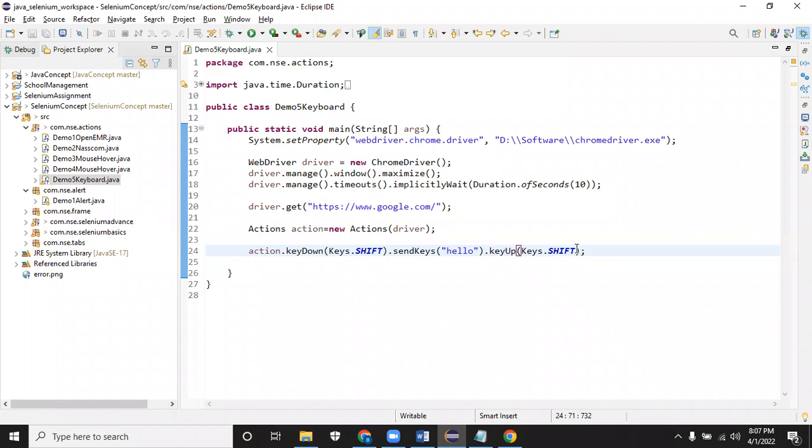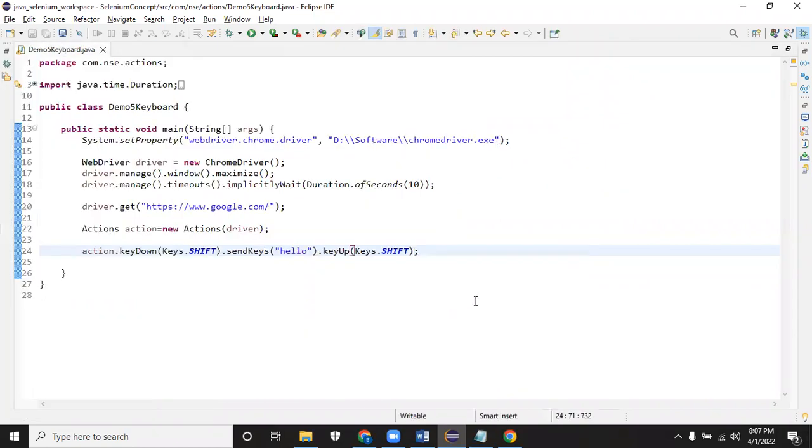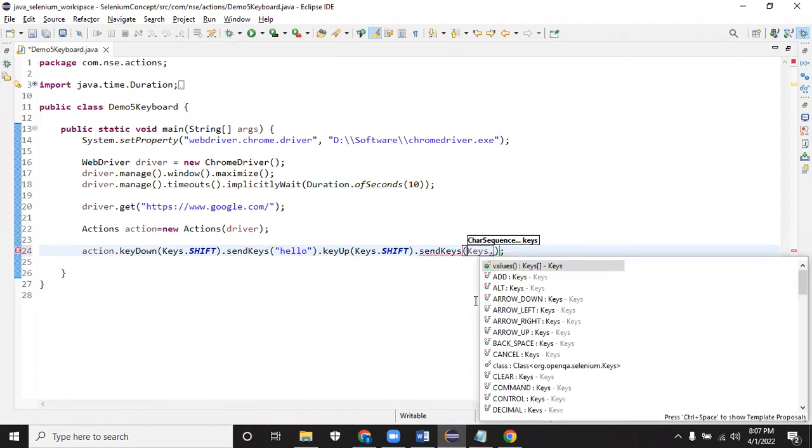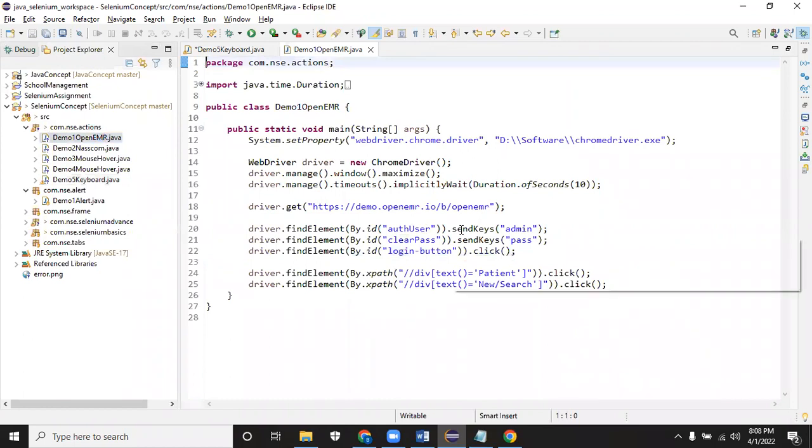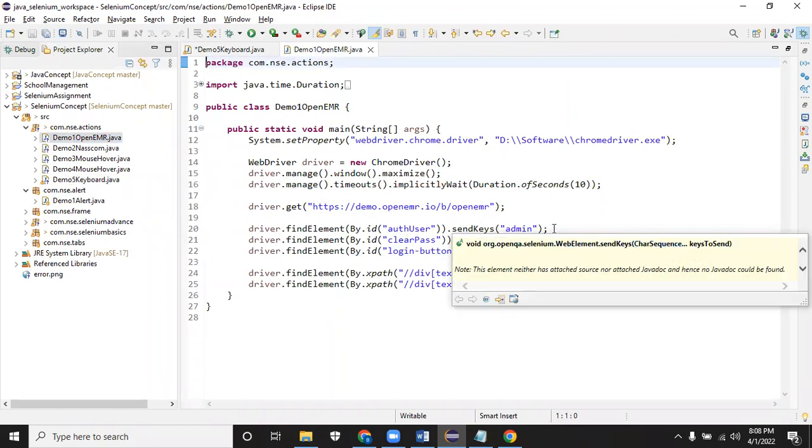To do down arrow and the enter key and all other keys, we will be using the sendKeys method. Send keys will also ask for a character sequence. You see here, sendKeys will also ask for a character sequence. And findElement we are using, right? findElement dot sendKeys. If you notice, findElement dot sendKeys also asks for a character sequence.